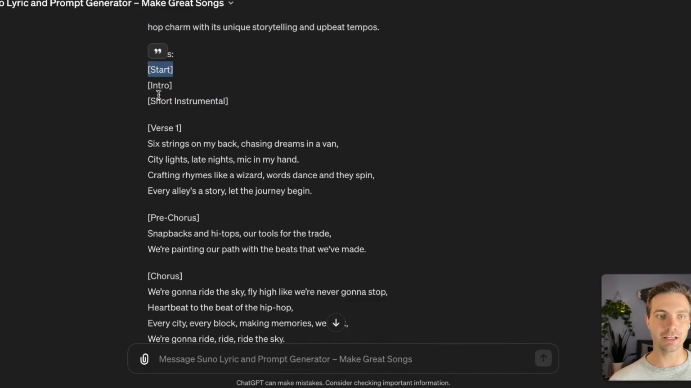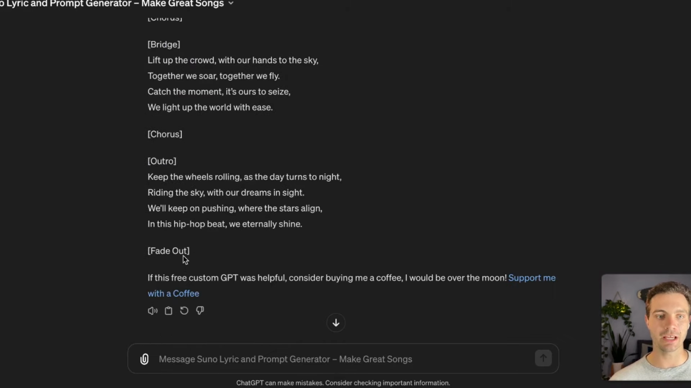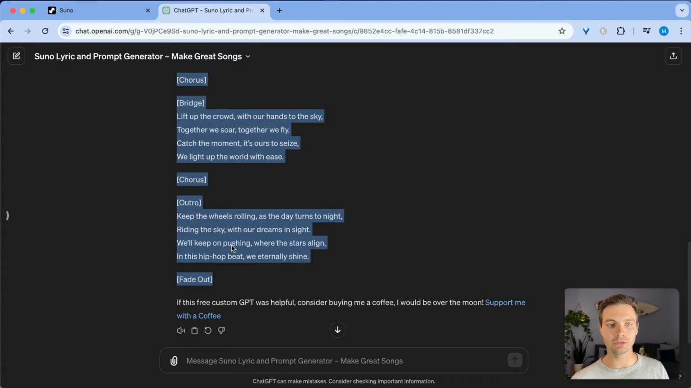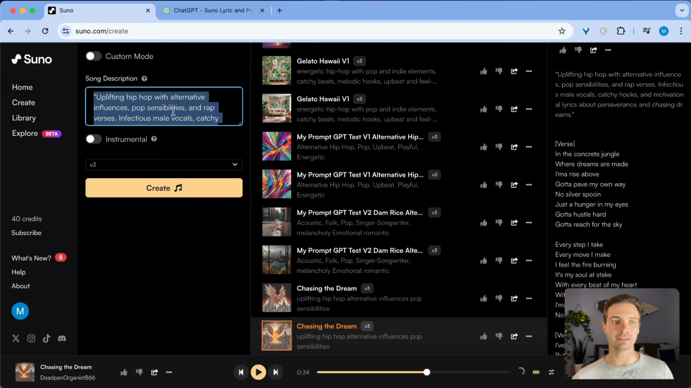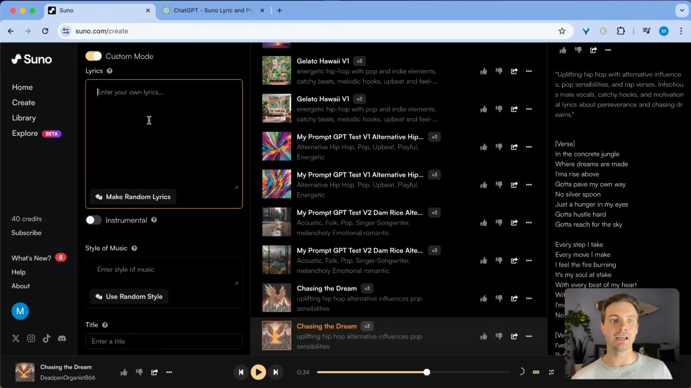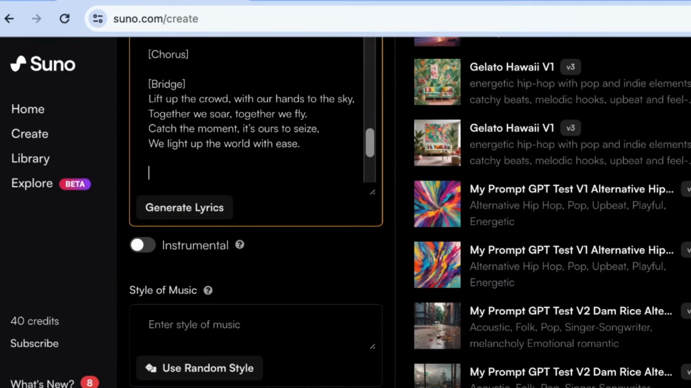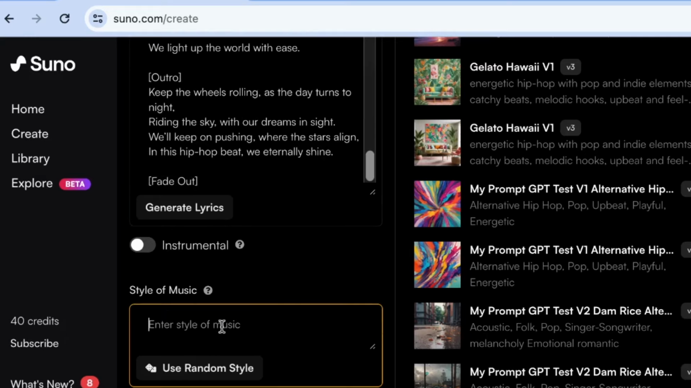So it has a start, intro, short instrumental, then verse 1, pre-chorus, chorus, verse 2, pre-chorus, chorus, bridge, and then an outro. This is a long lyric, so I don't think I will be able to do 3 or 4 choruses. So in this case, we're going to shorten it when we paste it into Suno. To make a custom song in Suno, you click custom mode and paste the lyrics here. As I said earlier, I'm going to take out the 4th chorus and have the bridge go straight into the outro.